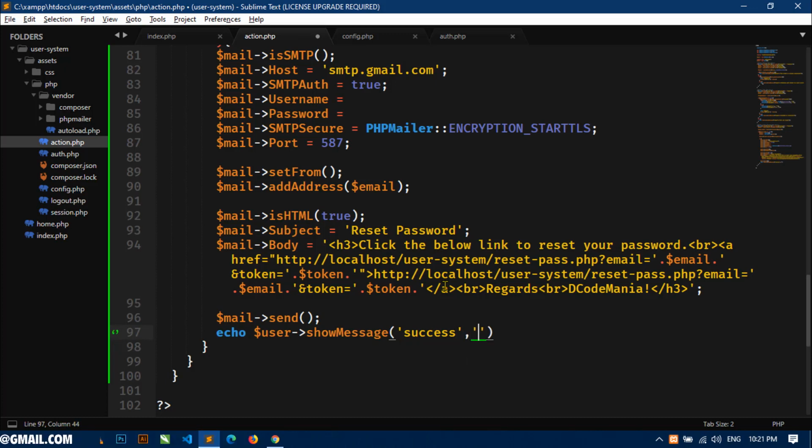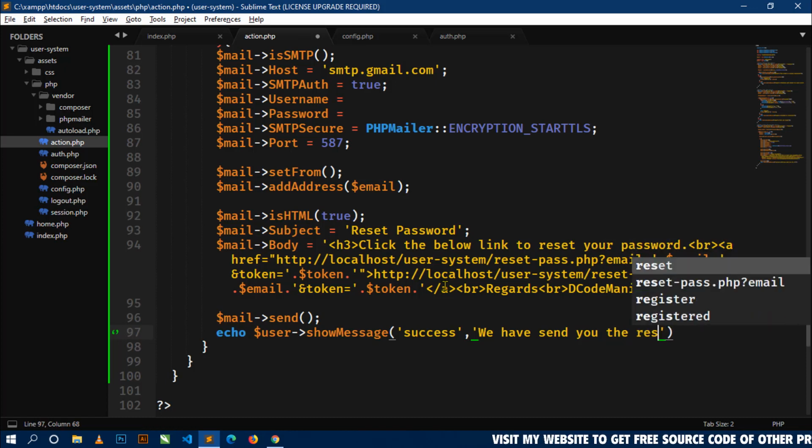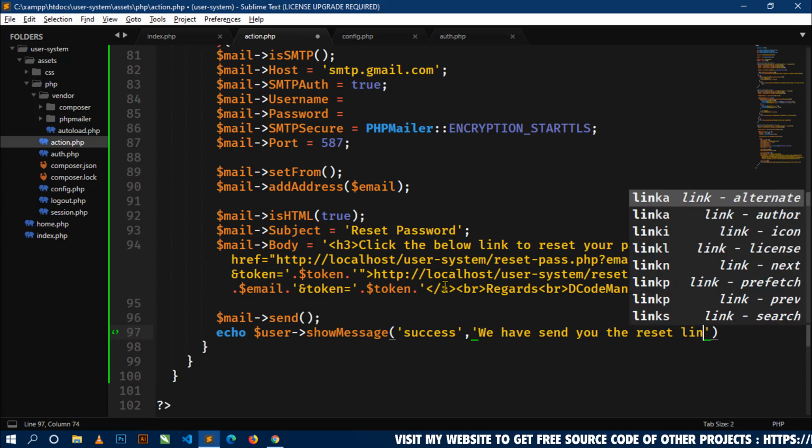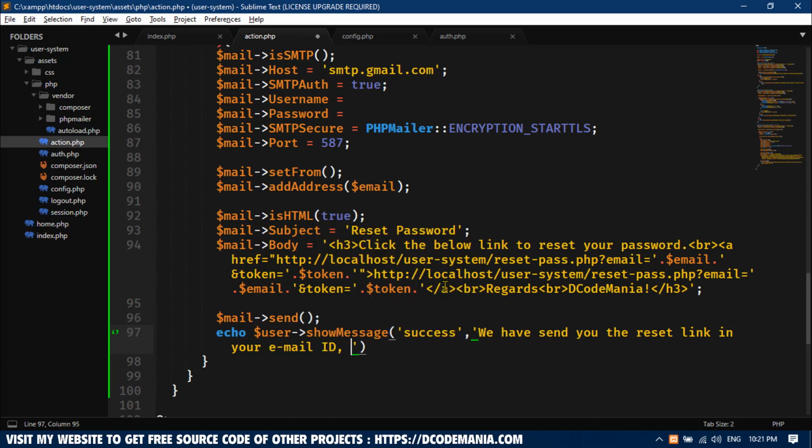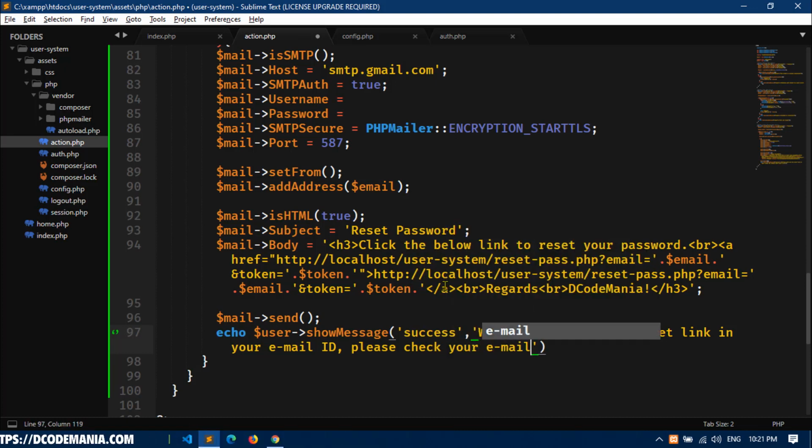Here I will use the success type, and in the message we have: we have sent you the reset link in your email ID, please check your email.